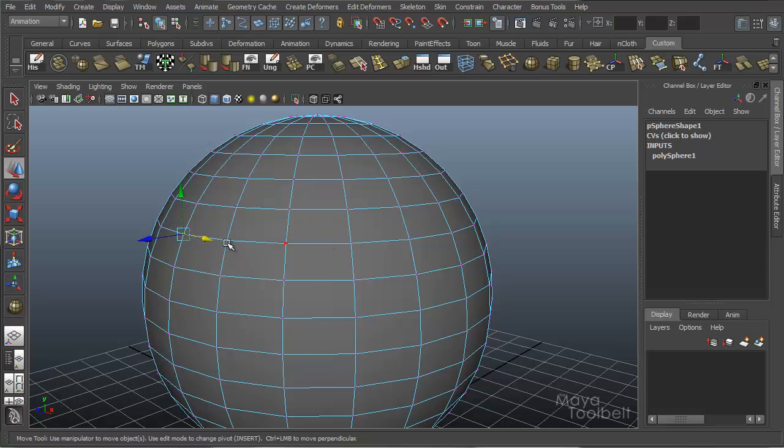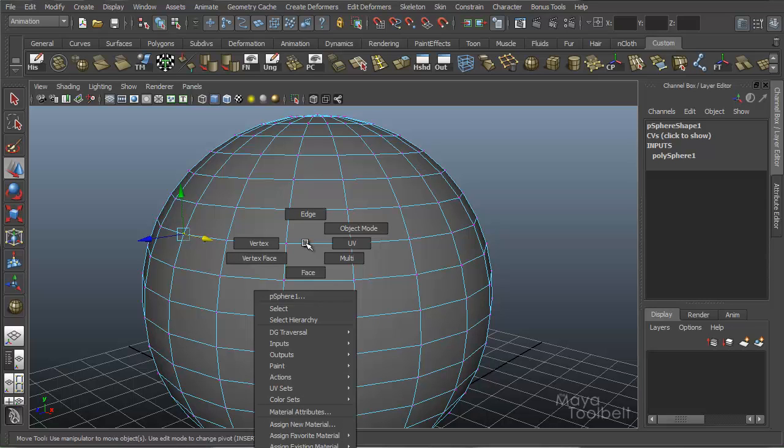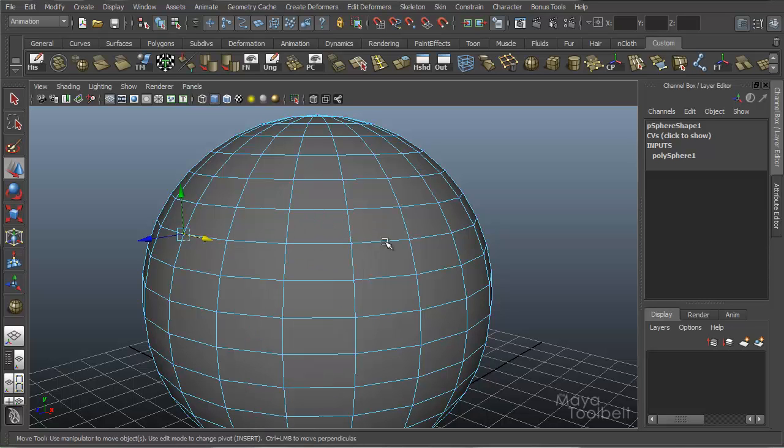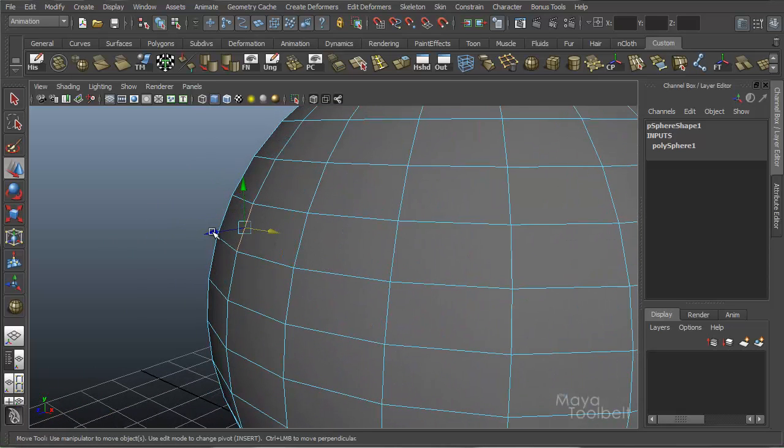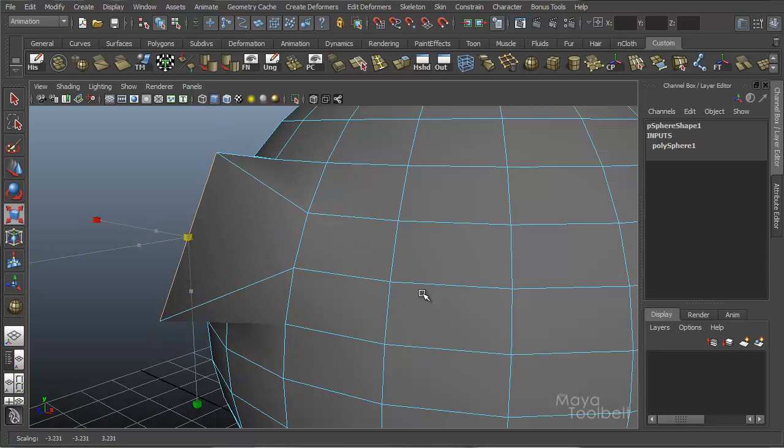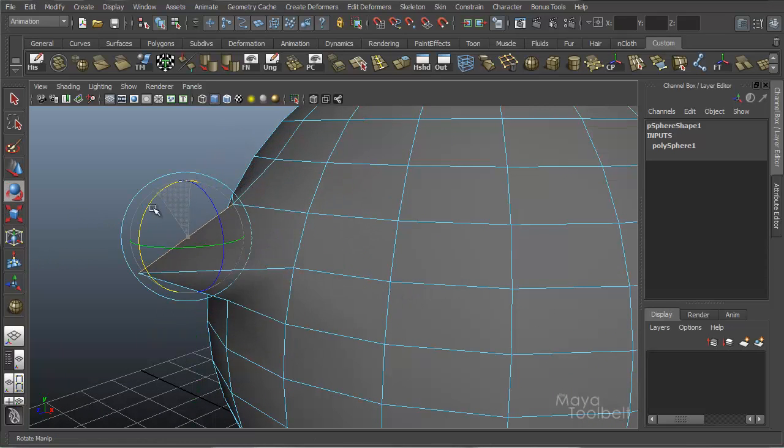Speaking of edges, that's also a component you can select. If I right click on the sphere and choose edge, the dots disappear, but now I can select each individual line on the sphere and manipulate it. So I can select this line, it highlights an orange color, and you can move it. You can also scale components or rotate them as you can any other object.